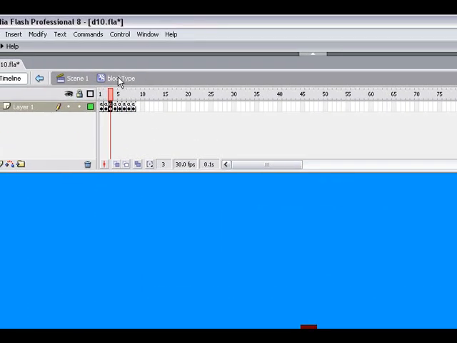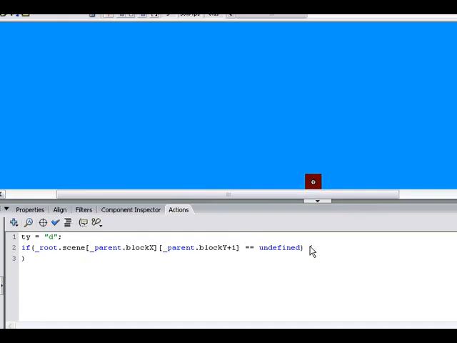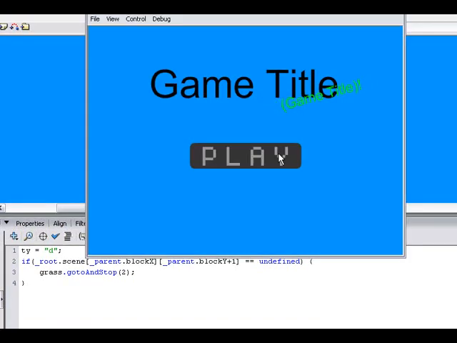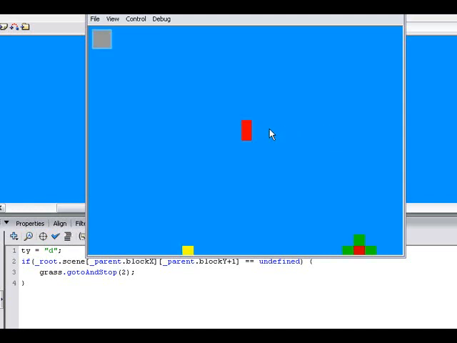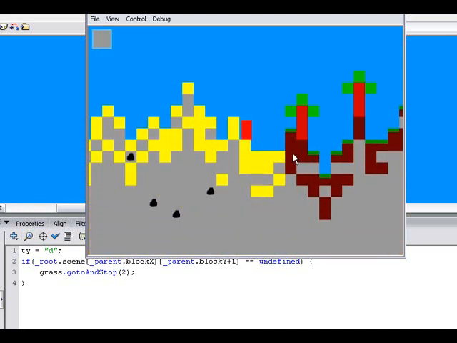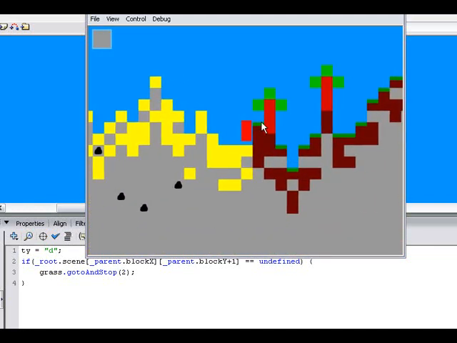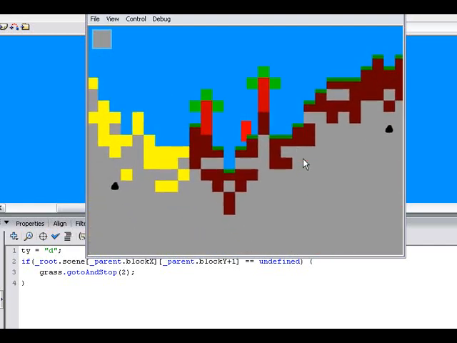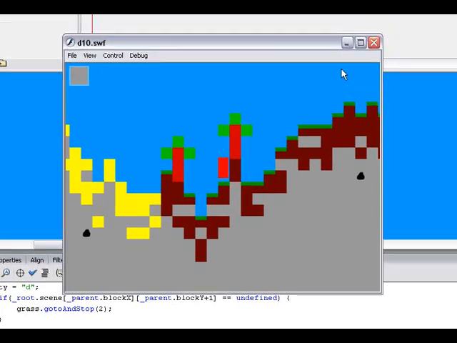Now let's go back to block type. Inside of here, we're just going to say grass, which is that movie clip we just made, dot gotoAndStop. Now when we test the movie, you'll see we have grass on top of all the blocks that don't have anything above it. Pretty cool.